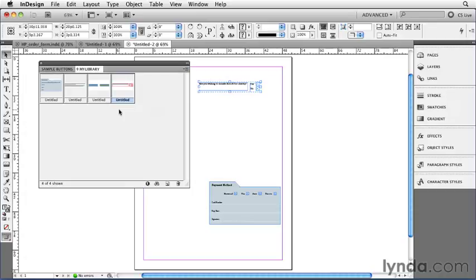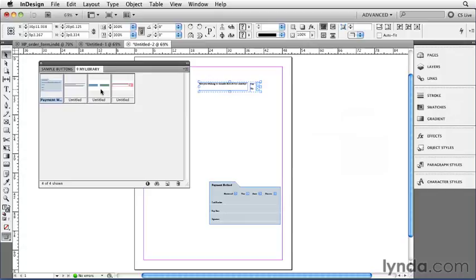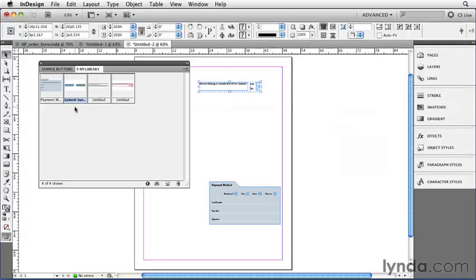Now, there's lots of other cool things that you can do with libraries. I'm not going to go into all the details, but I will point out that I can double-click on a library item, and it opens up its item information. So I could say, for example, this is going to be my payment method object, and it's called geometry. Object type is geometry. That just means that there's a bunch of objects. Click OK, and I'll say, double-click on this one, and this is going to be my submit buttons. I'll give it a description. I'll say buttons I used in that form I made. Click OK, and you can see that it names it inside the library.